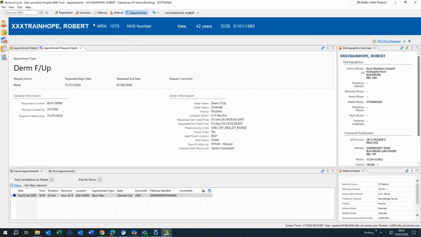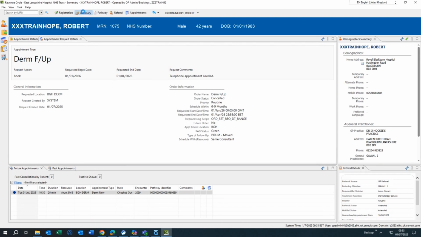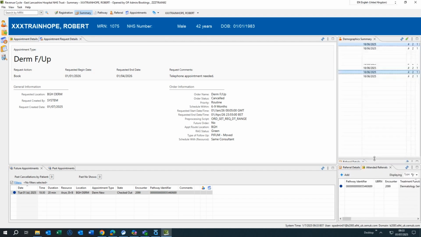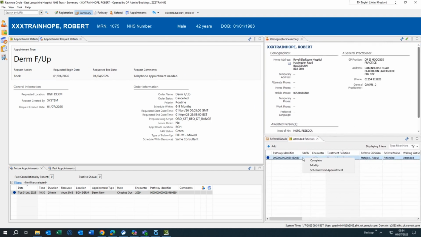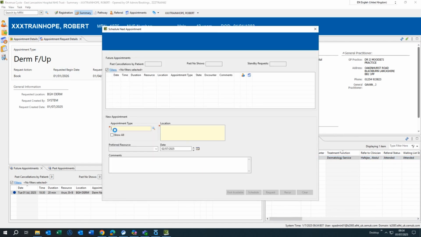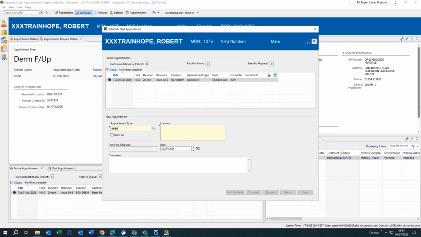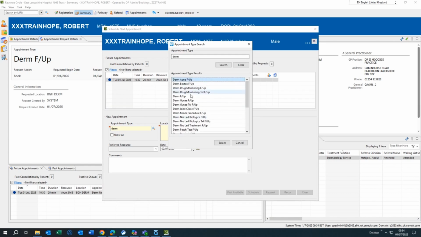Select the Summary tab at the top of the screen, then click the 3 blue boxes to add the Attended Referrals section. This will appear in the bottom right and can be made bigger if needed. Right-click on the correct encounter and select Schedule Appointment. Follow the same steps as previous to book the appointment, but ensure the appointment type is set to the telephone option required for that specialty.